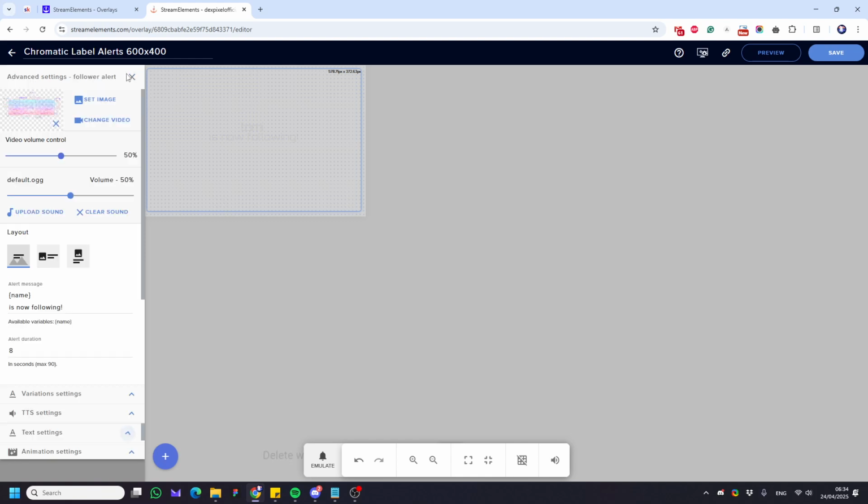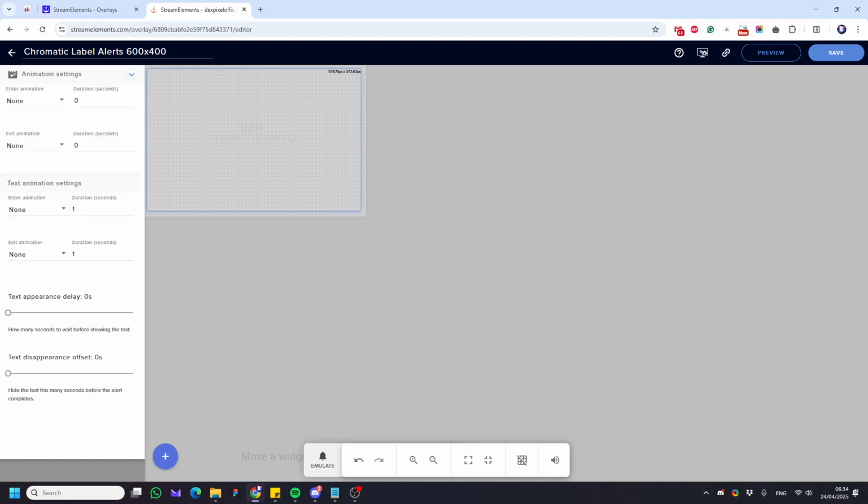So then the next step and the last step for the follower alert is animation settings. So here, right on the bottom, let's click and enter animation and exit animation for the alert. We already have it because the animation has intro and outro, but we want to update our text animation because I don't like how it just pops. So first we're going to change the enter to fade in animation, and exit will be fade out.